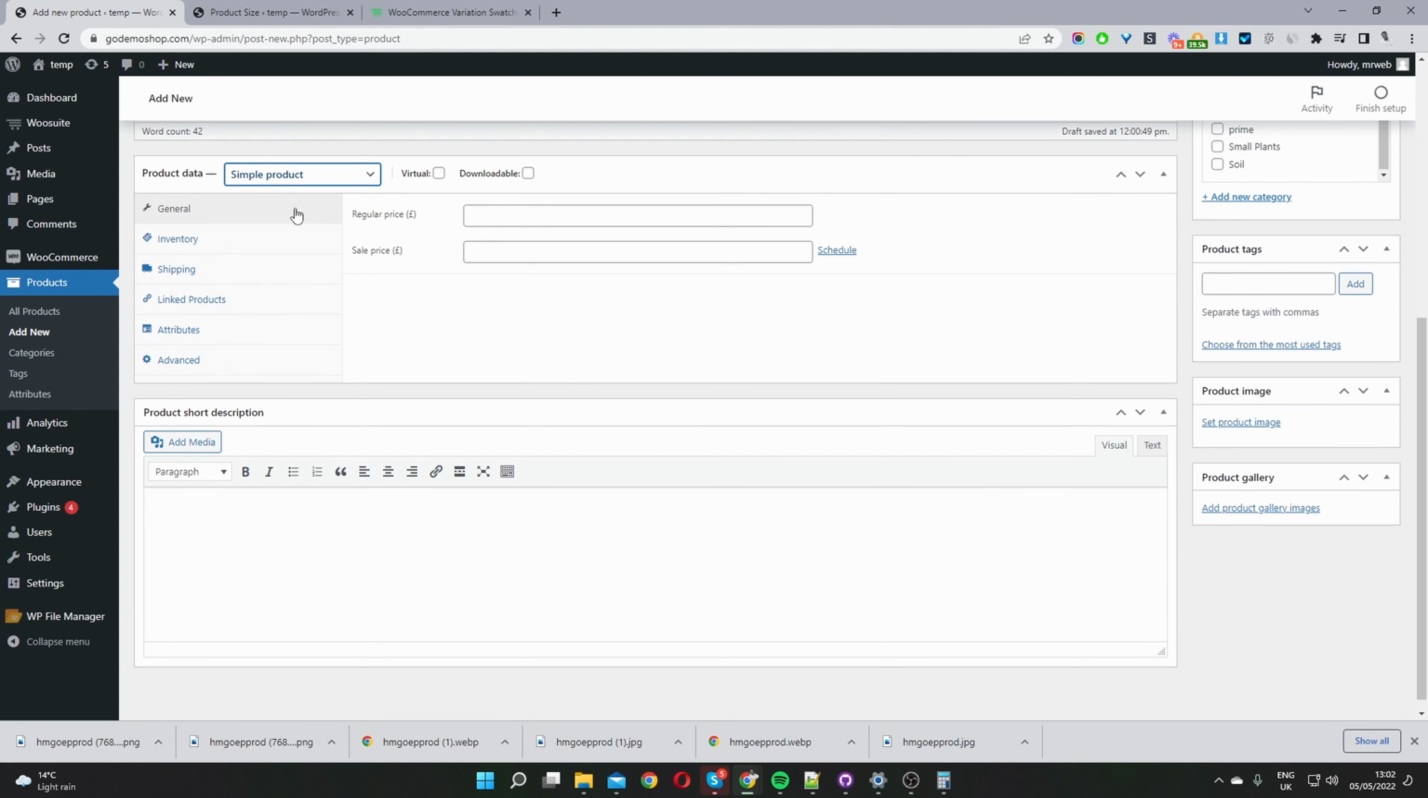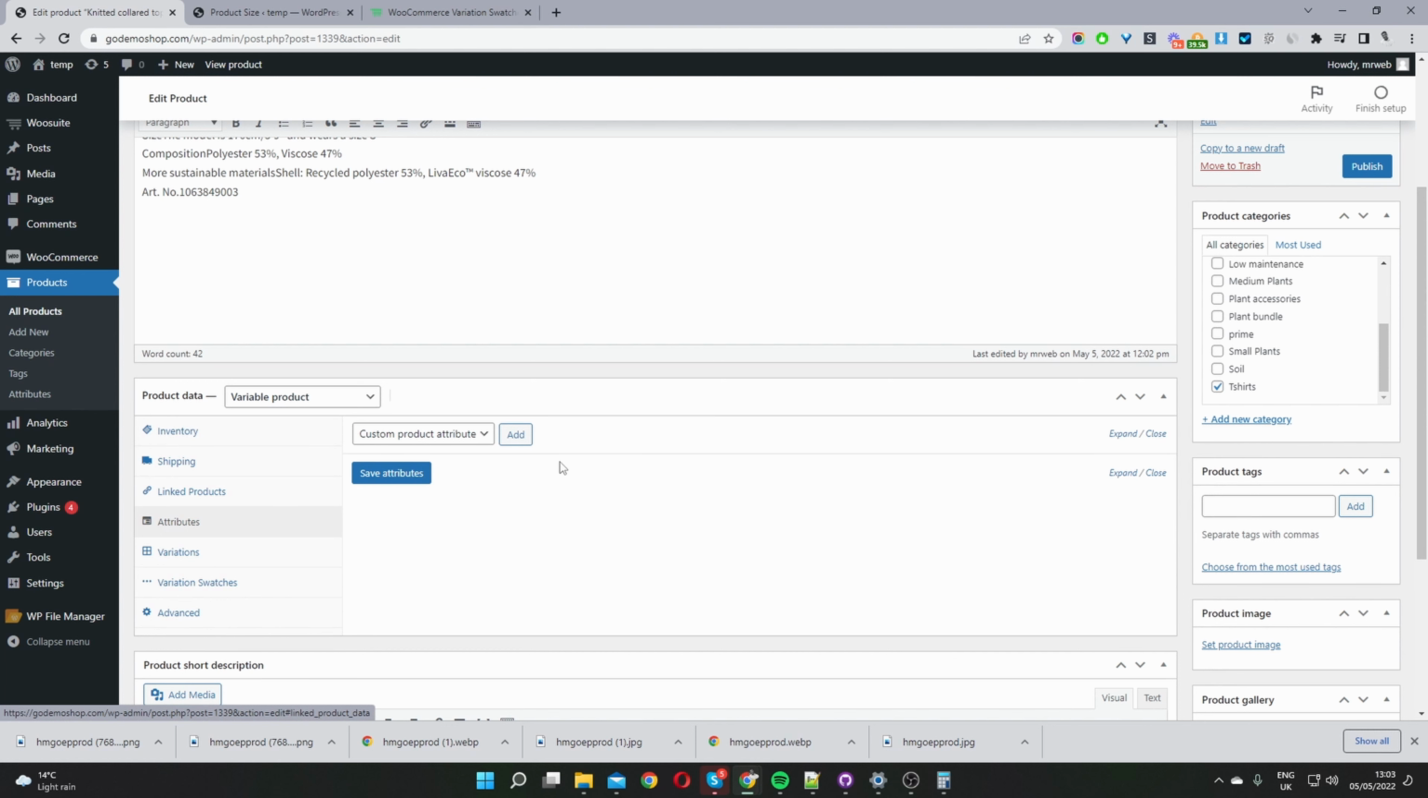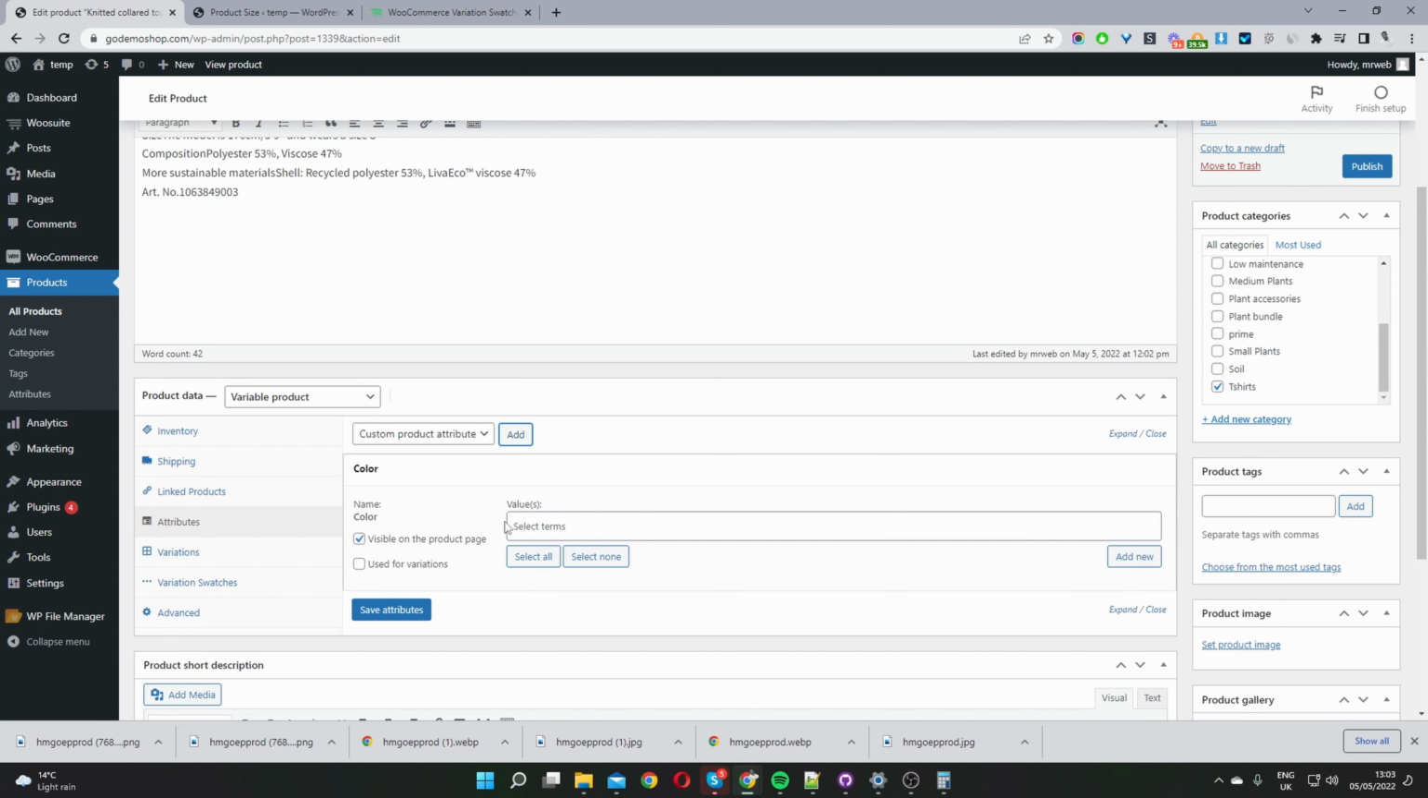Okay, and then this is the important step. So where it says product data, we're going to go ahead and select a variable product. Okay, and now we will navigate to attributes. And then from here, we'll select our color attribute. So let's select color and then click add. Okay, and then we'll select use for variation. And then we want to select all our color attribute values. So let's just click save attributes.